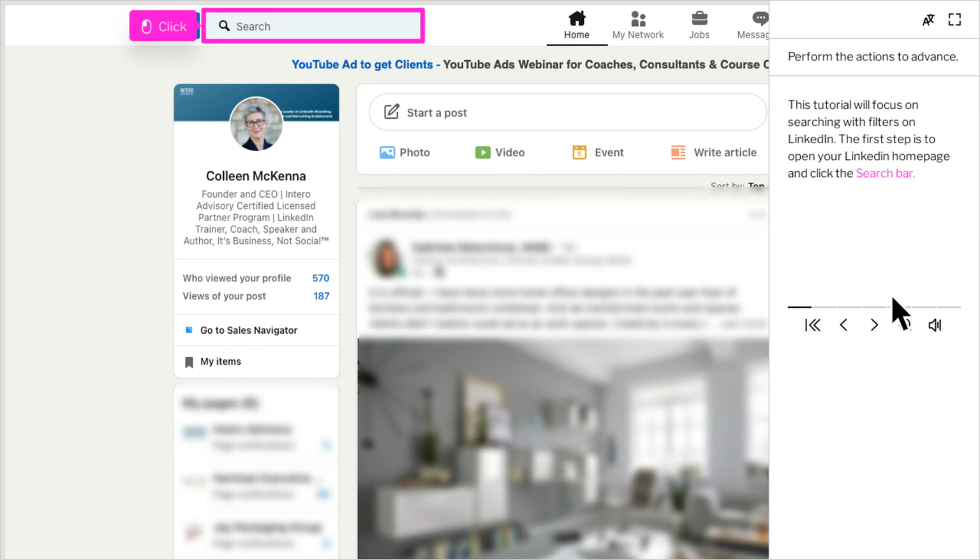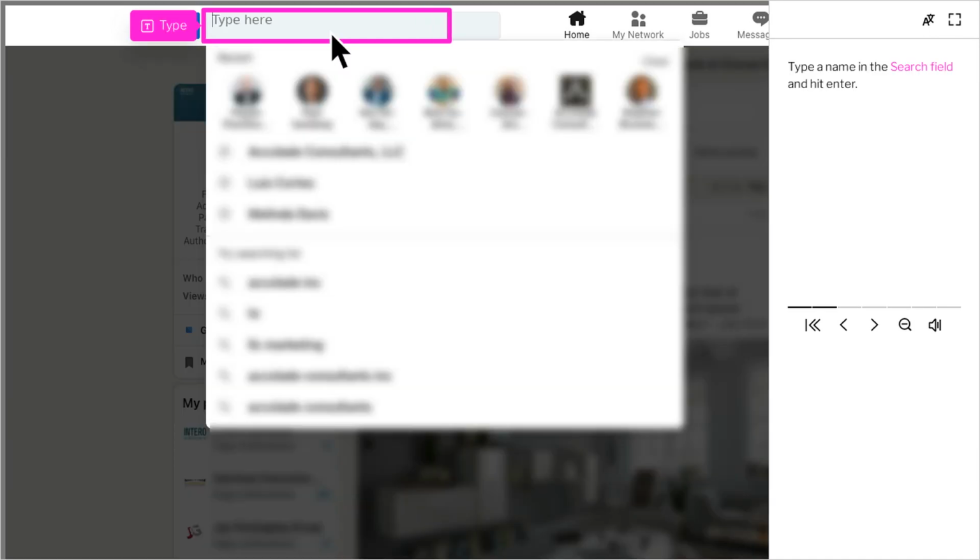This tutorial will focus on searching with filters on LinkedIn. The first step is to open your LinkedIn homepage and click the search bar. Type a name in the search field and hit enter.